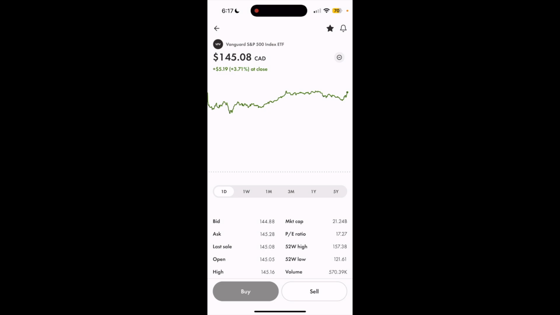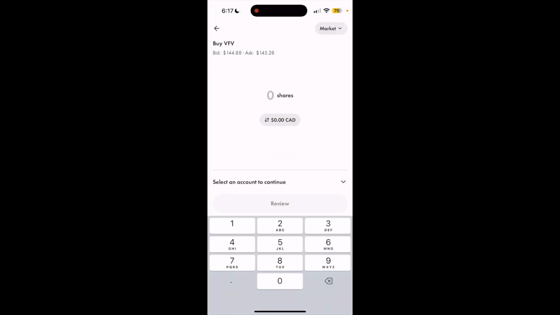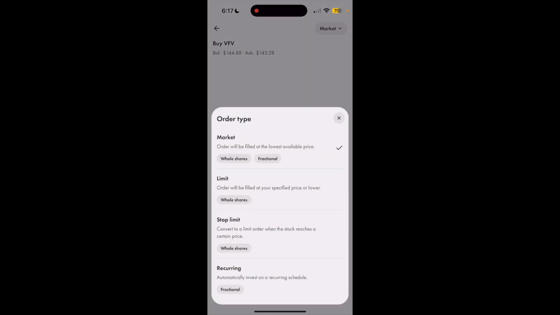So let's press the buy button at the bottom here. And in the top right corner, there are different types of orders. Today, we'll be doing a market order. With a market order, you can buy whole shares or fractional shares. Your order of whole shares will fill right away. However, fractional shares will take a long time. For today, we'll just be doing whole shares.